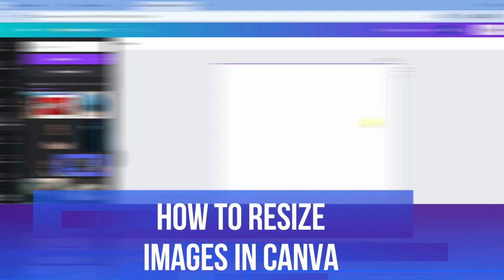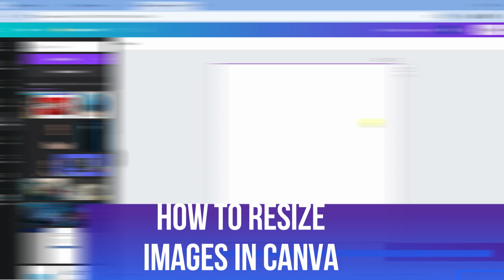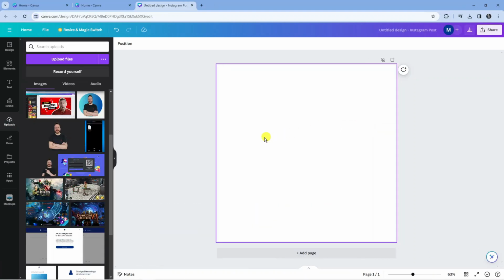In this video, I will show you how to resize images in Canva. So let's jump straight into it. So here we are on canva.com.